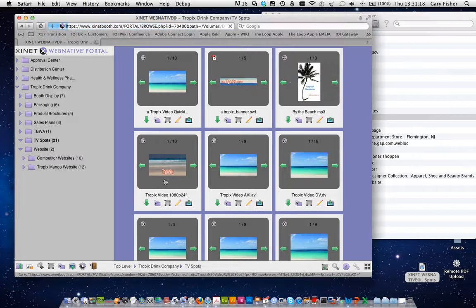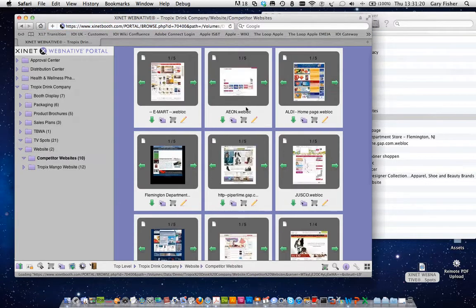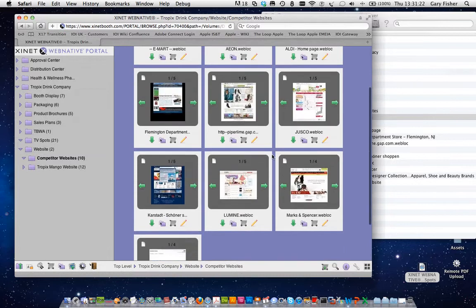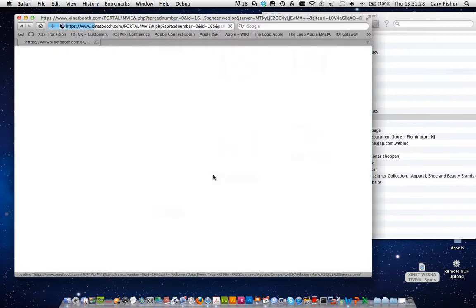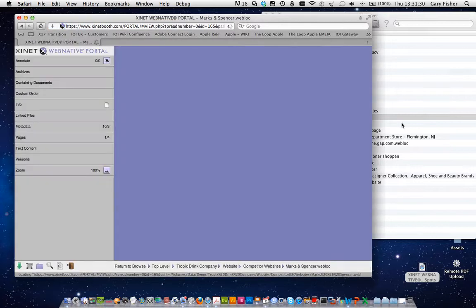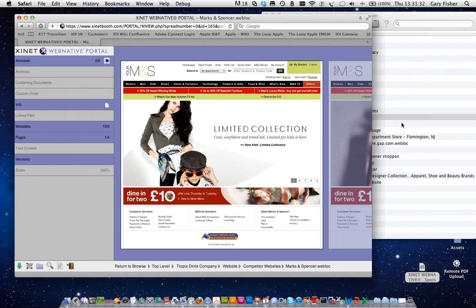So let's go and take a look at that. You can see here I have lots of different websites. I have one here for a company called Marks & Spencer's. And if I click on that, you'll see that just by using that URL, it has managed to go across the internet and pull out these previews for us.